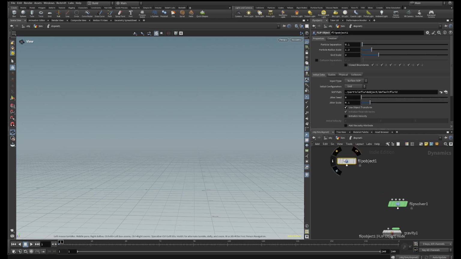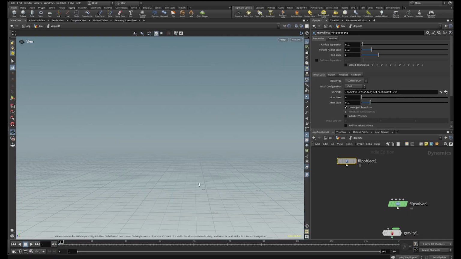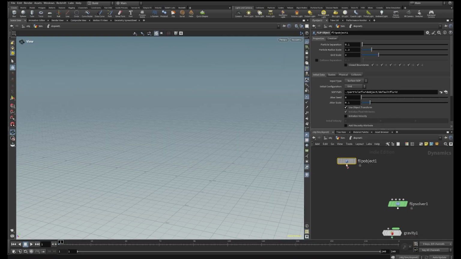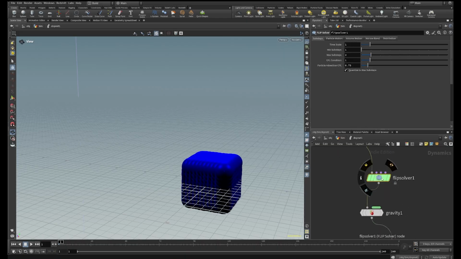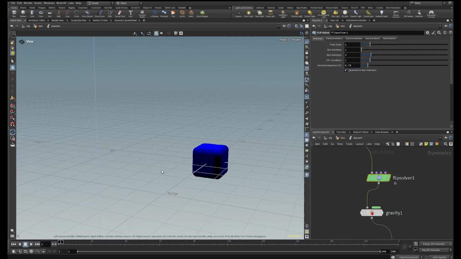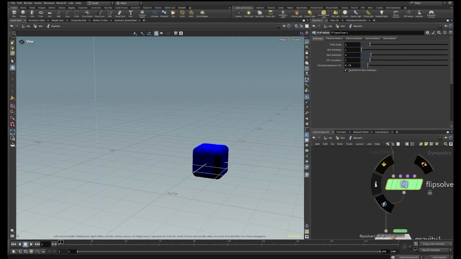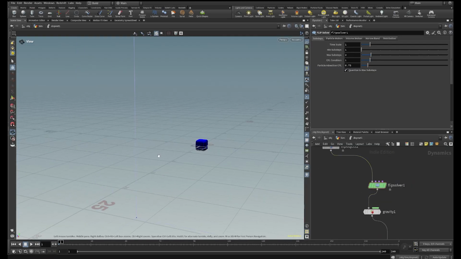Okay, so this is our flip object. What the flip object does is it stores our particles here, it stores our points. Okay, so let's connect our flip object to our flip solver. Let's connect our flip solver to our gravity. The flip solver is basically the brain of this flip simulation. Okay, as you can see, there's a brain symbol here as well. So that is that.